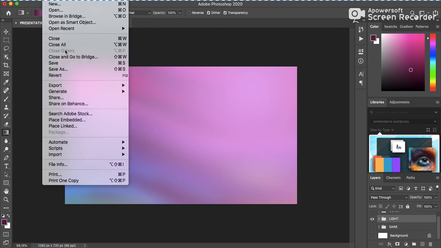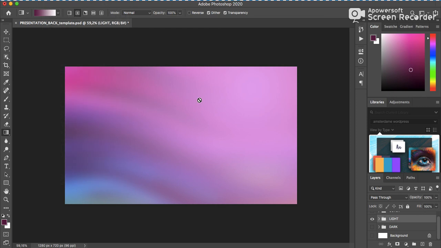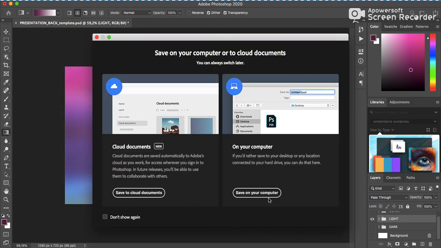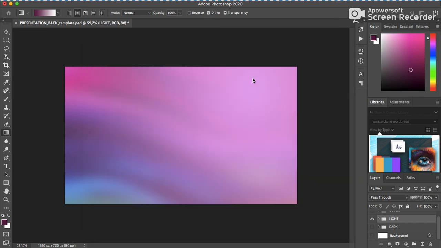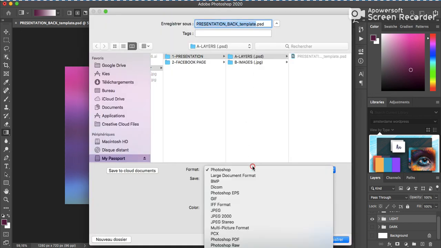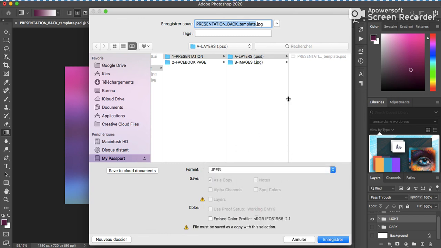If you want, you can also choose Save As directly. Save on my computer, and then from there you can choose JPEG instead of Photoshop, of course. That will do also, so you have the choice. You can export, or you can just do File, Save As. You choose JPEG, and in the proper folder, the Images folder, you save all three JPEG files you have to save.